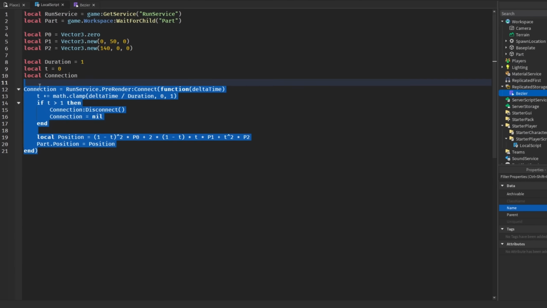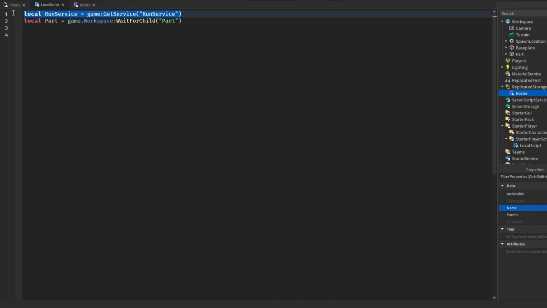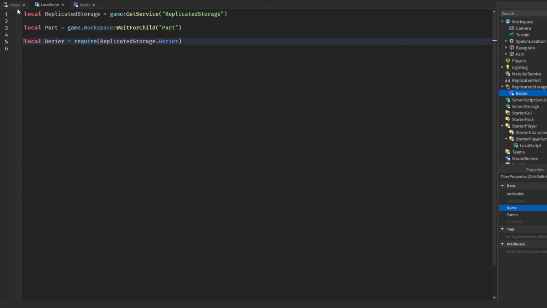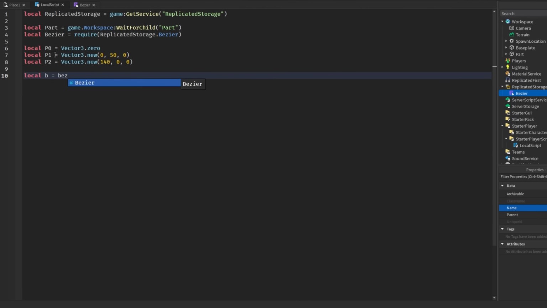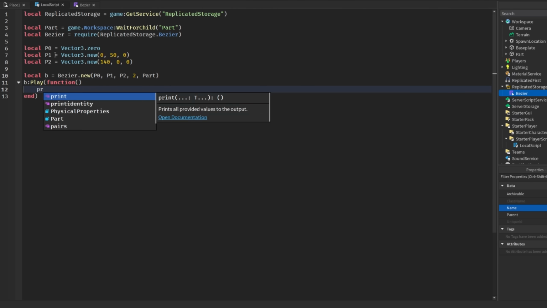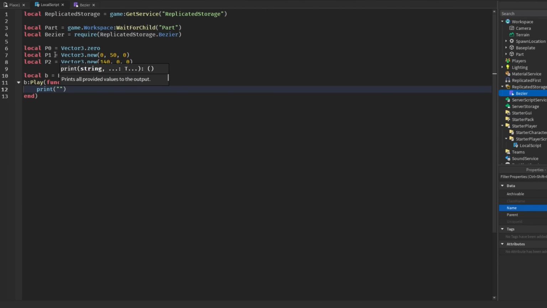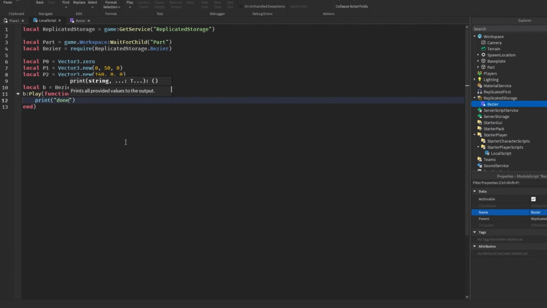So then in here we are going to get the modules. So we're going to say Bezier, and then local B, I'm just going to say for Bezier's Bezier.new, and then send in our points. Oh, I should have kept those other points. Okay, so B is equal to Bezier.new, and then P0, P1, P2, and then duration, we're going to say 2 seconds this time, and then our part, so part, and then B, we're going to say play, and then if we wanted to, we could have a function that runs at the end, and then print done.